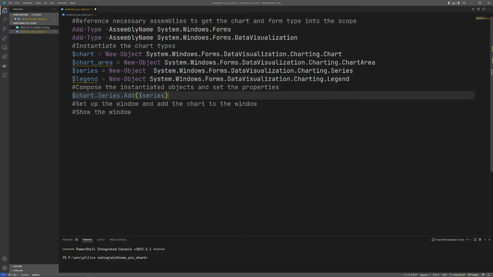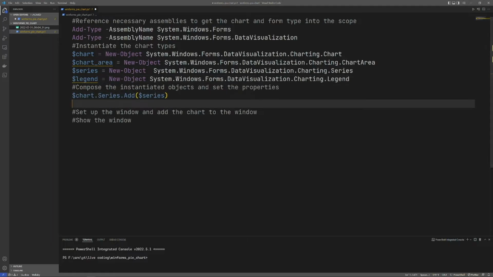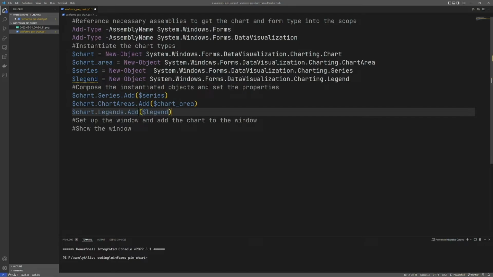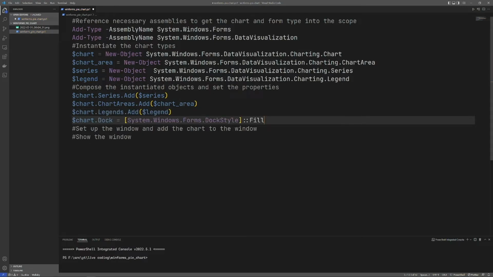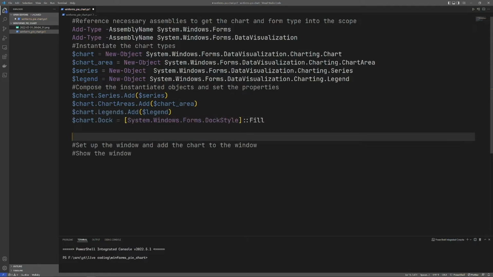We now compose the chart classes like we saw it in the C# example. We add the series to the series collection, the chart area to the chart area collection, and the legend to the legend collection. And we also set the Dock to DockStyle Fill. Because we want to have a pie chart, we need to set the chart type to SeriesChartType Pie.